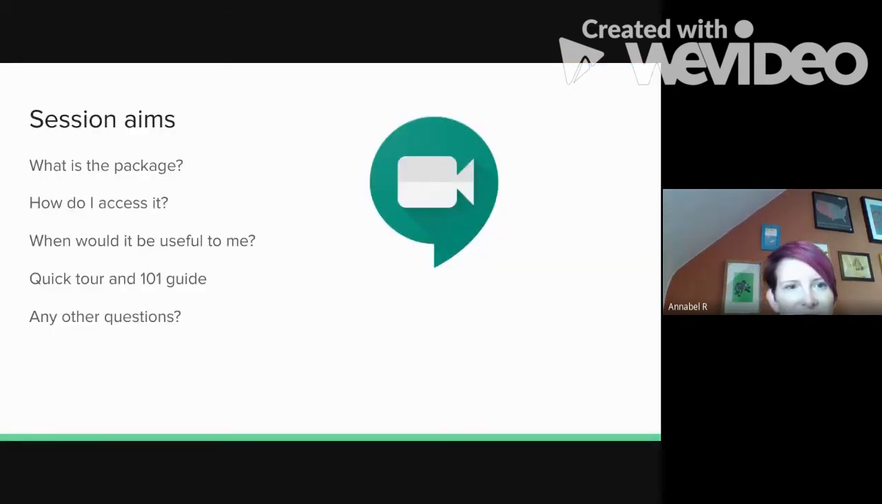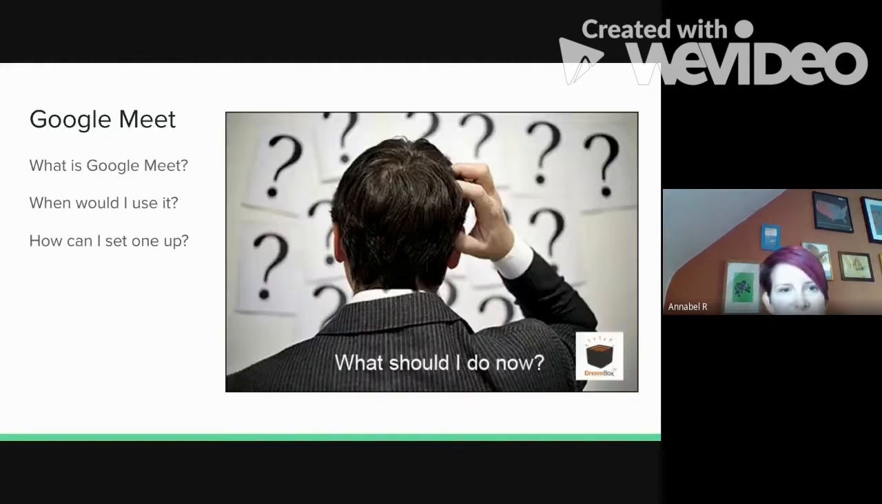So today's aims: I'm going to talk you through what the Google Meet package is, show you how to access it, and we'll talk about when it would be useful to you. I'll give you a quick tour and a 101 guide, and then we'll see if there are any other questions at the end. I hope to finish about 2 o'clock or just after.